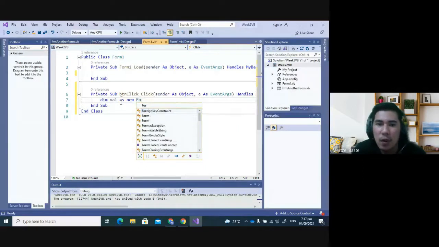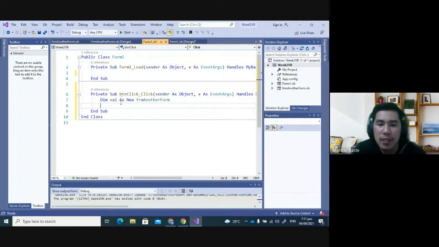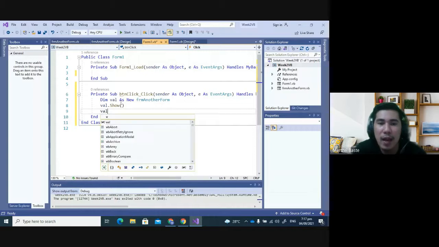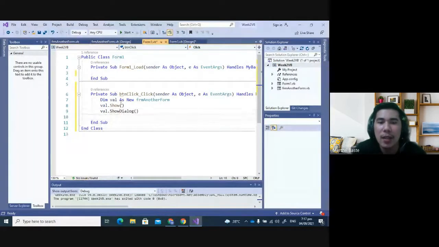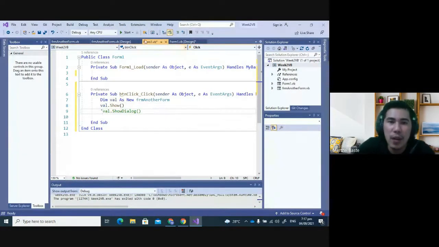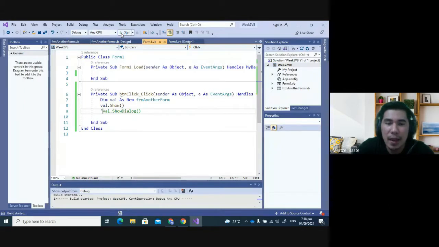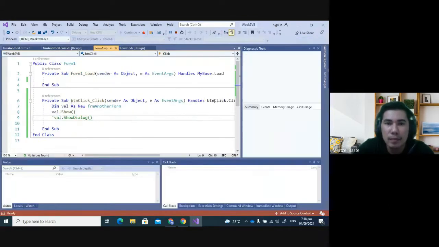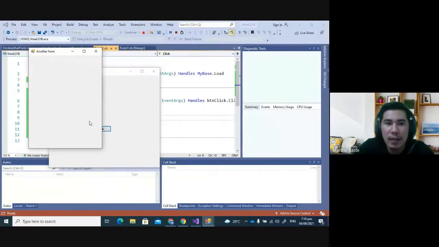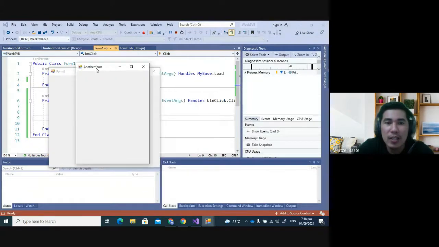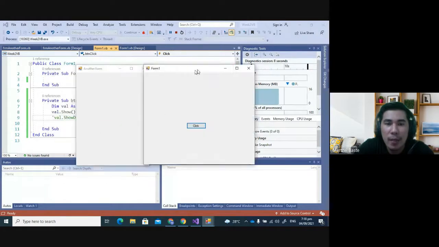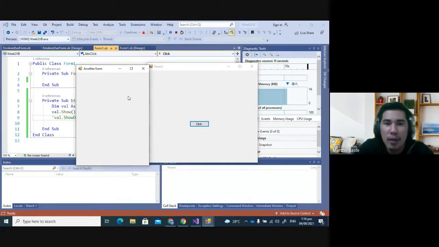What was the name of the form? So for FRM another form. This time, you can have here something like show. You can also put val.ShowDialog. I'm going to explain the difference between the two. So let's start with val.Show. Let's run our program, and then let's click. So using Show, you can traverse or navigate from one form to another. That's for Show.